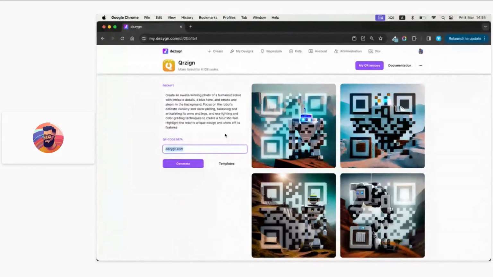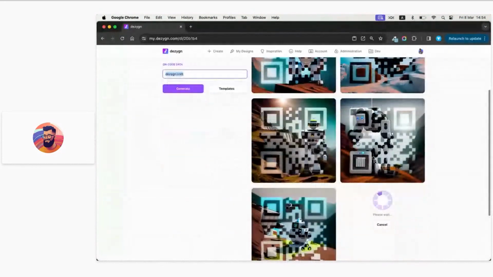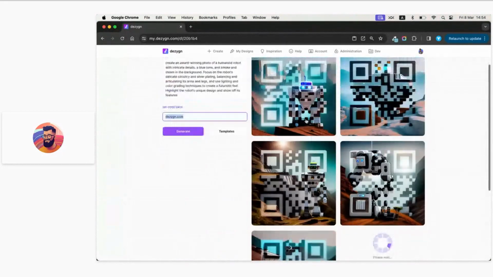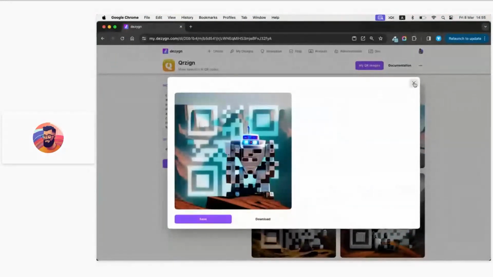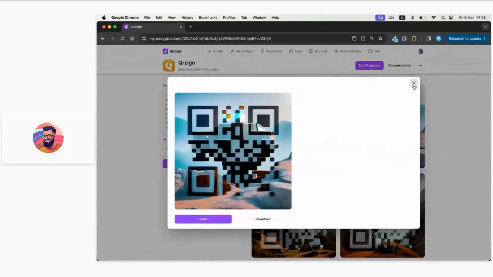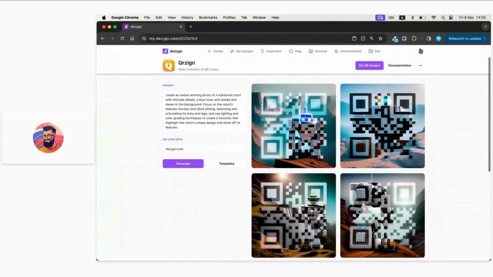So there is a bit of trial and error. That's why we generate a bit more images here. You can see it's 5 images we generate instead of 3, so you have more choice. Usually you might want to run this 2 or 3 times. Open your phone, point your camera at your screen, and test each image one by one so that you can see, okay, this one works, this one doesn't, and just pick the one that works for you. So yeah, QRzign is pretty handy for that.